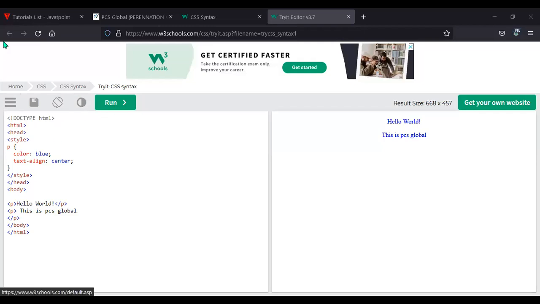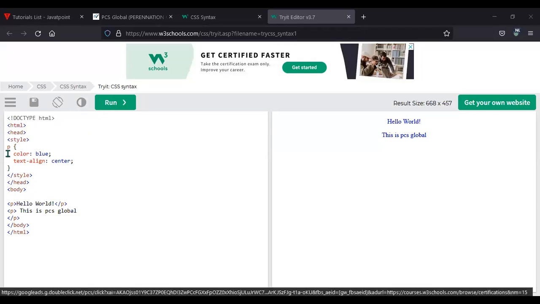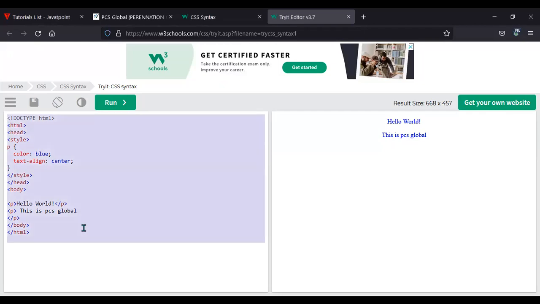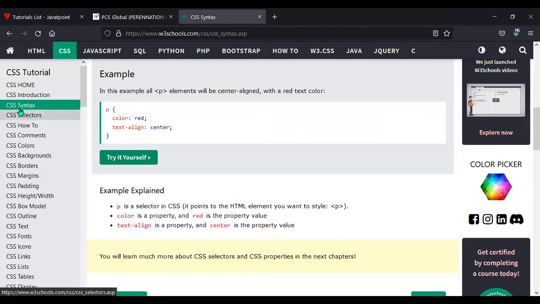Okay, so go through that. I always recommend you go through the site W3Schools. If you change anything there, you can change it. You can copy this and paste it in your notepad and run it, or paste it in your Visual Studio Code and run it. So we have completed the CSS syntax. Then we will go through other topics from the coming session.